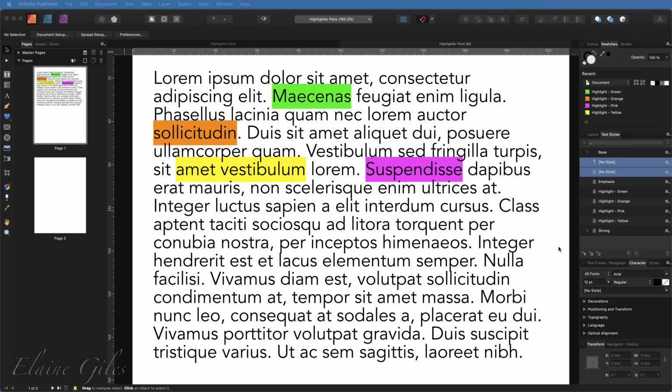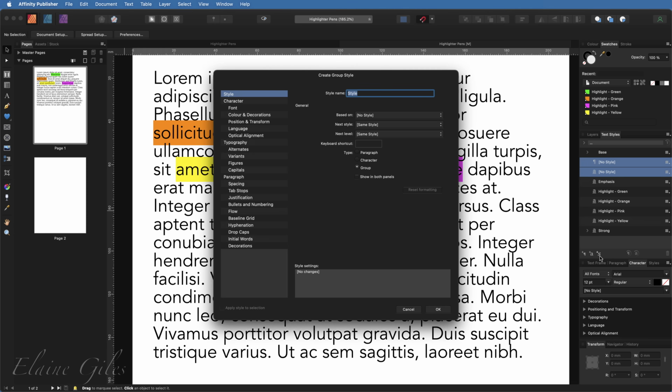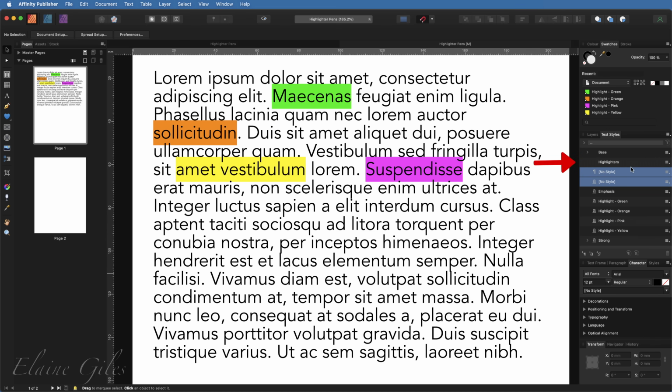Before we can add these styles to a group style, we actually need to create the group style. So the button on the right of the creation options was to create a group style. You'll notice in this Create Group Style dialog box, under Type, you could change this to paragraph or character at this point. But by default, because we've selected to create a new group, group is selected as the type. So it needs a name. I'm going to call this Highlighters. And that's it. I'm not making any changes to this at the moment. So click OK, and it will appear in the Text Styles panel.